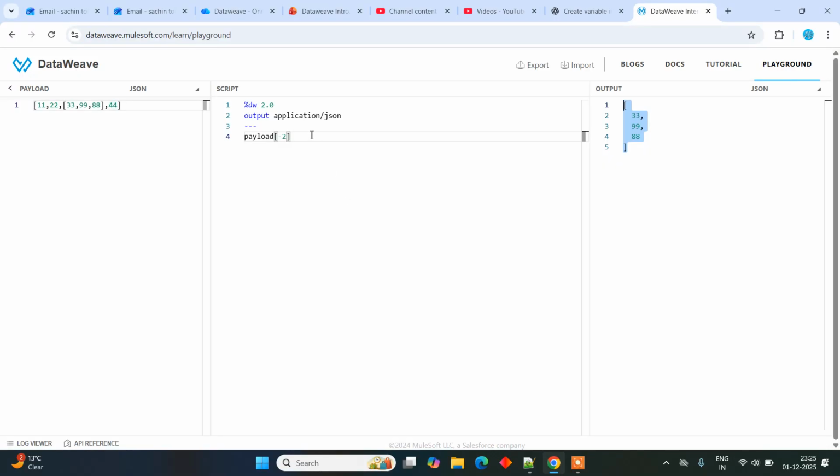So what we have seen so far is that the index of the array starts from 0, we can have nested arrays, how we can access nested arrays, and how we can access the array elements using negative index. So that's it from this video.